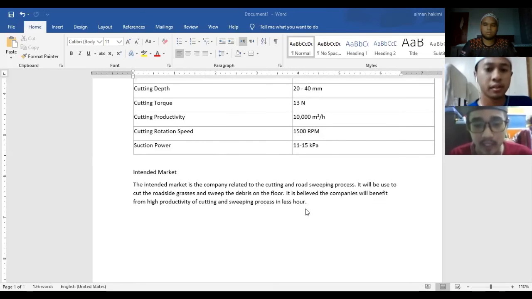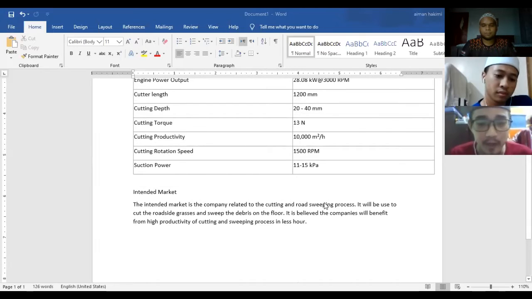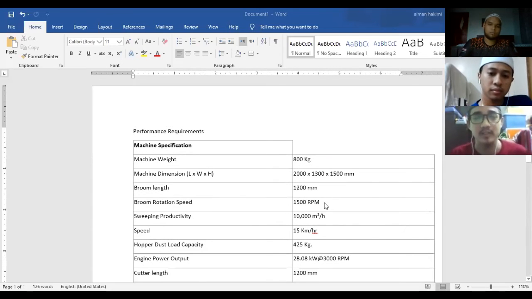And I believe that if they use our machine, the companies will benefit from high productivity in the cutting and sweeping process in fewer hours. It means that we can use fewer hours to operate to do the cutting and sweeping process. So this is my part for the product design specification. Next, I will pass to Safwan to proceed with this PDS.